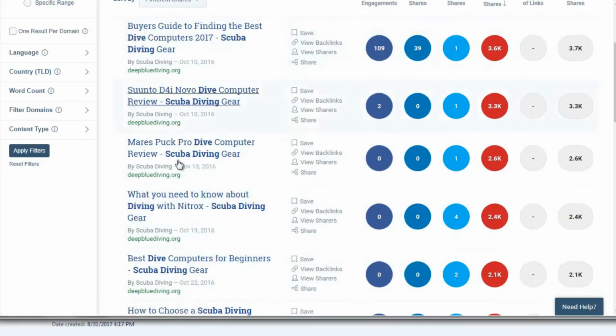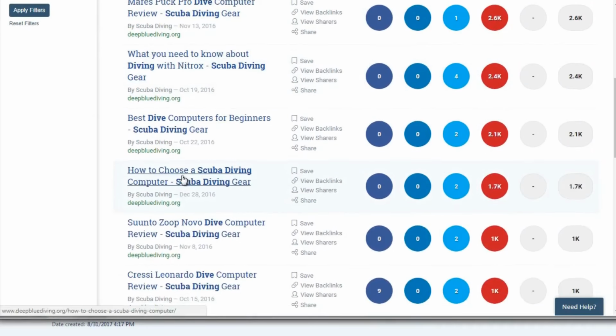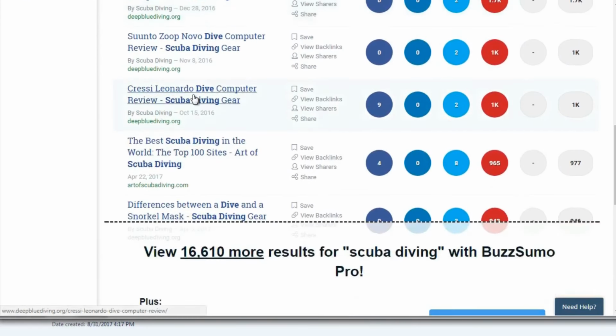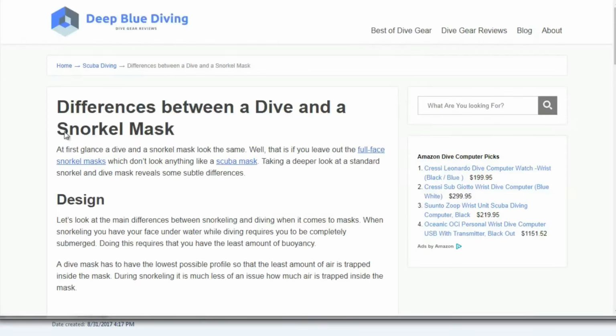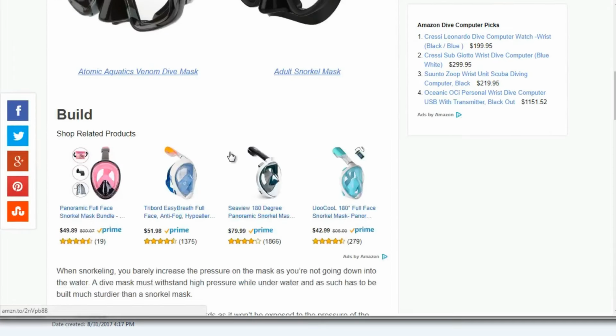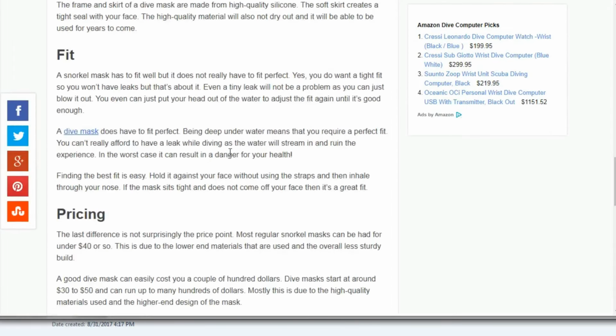So they're definitely selling stuff right here, right? So differences between a dive, a snorkel mask, diving gear. If we click on one of these, we can take a look at the content and just get an idea of the actual pictures that are involved and all of that.